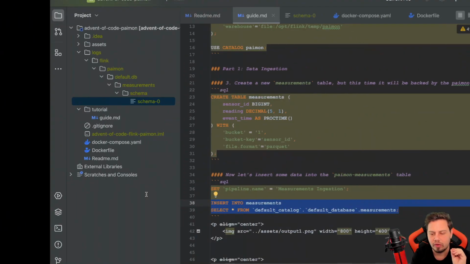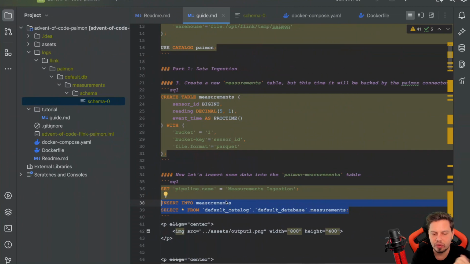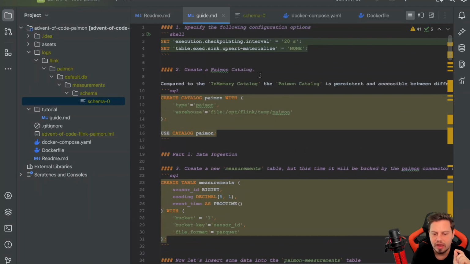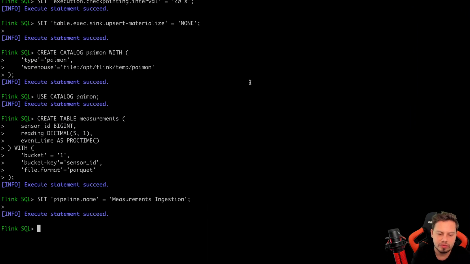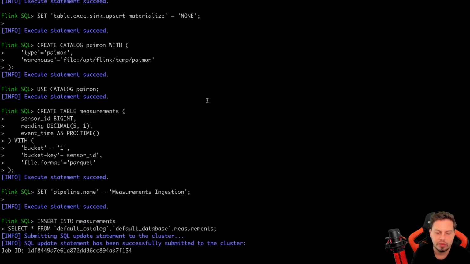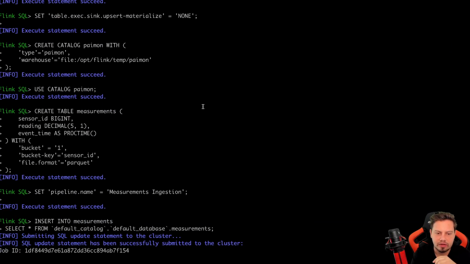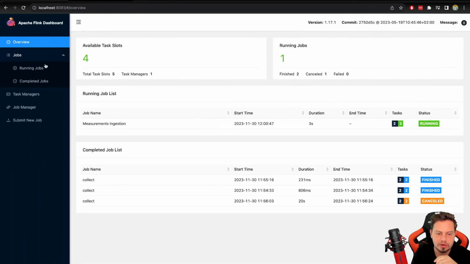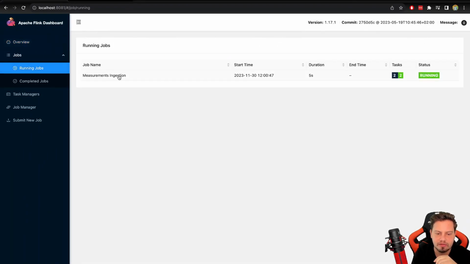So before I run this command, one thing to note is that all the data gets stored in Paimon when the checkpointing actually happens. So basically we will get new and fresh data every 20 seconds. So if I go and run this command, and go to my Flink web UI here, I can see that I have my job, and the job name is the one specified.